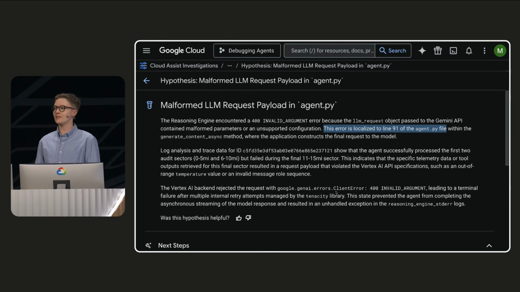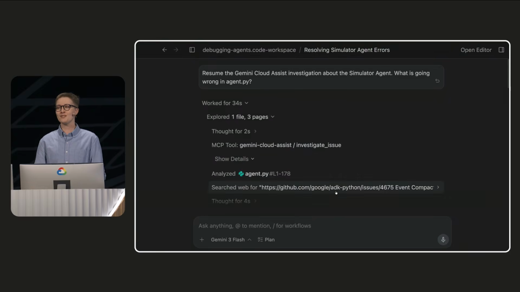We can see how Cloud Assist has gathered the logs from the agent and closely examined the agent runtime infrastructure. It looks like the simulator agent is failing to call the Gemini model API due to a request error. Something is wrong with the payloads we're sending to the model. Now, helpfully here, Cloud Assist is pointing to a specific line of our agent simulator code, so let's open that up and keep digging.